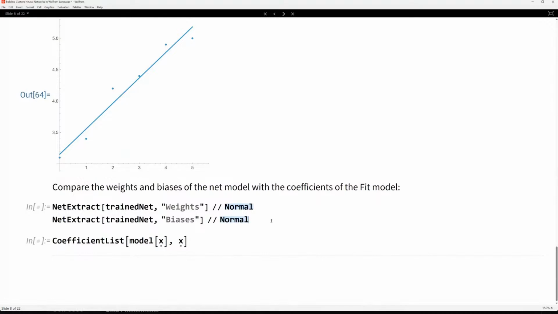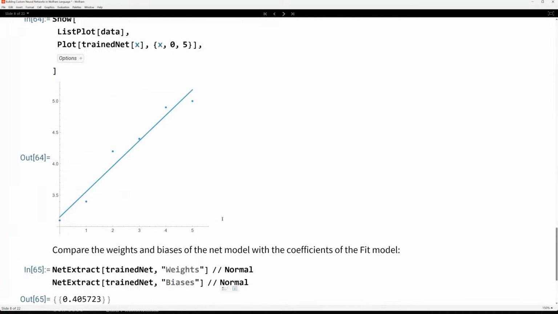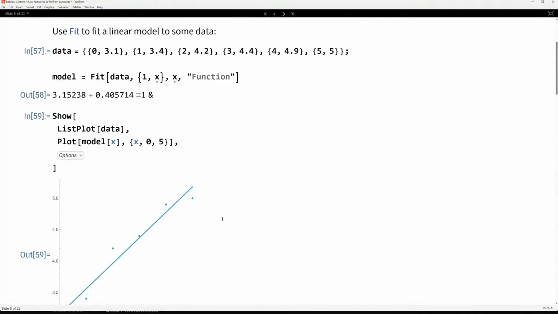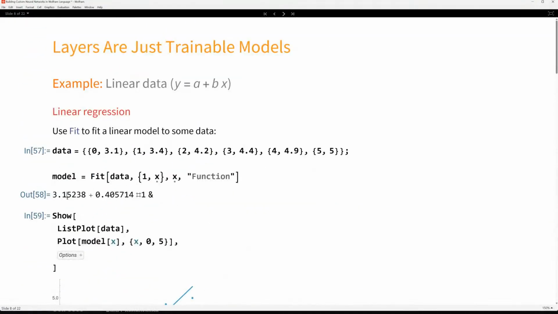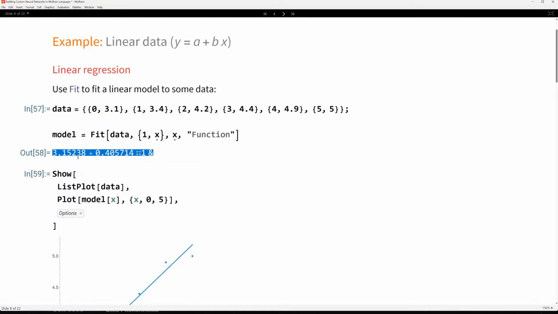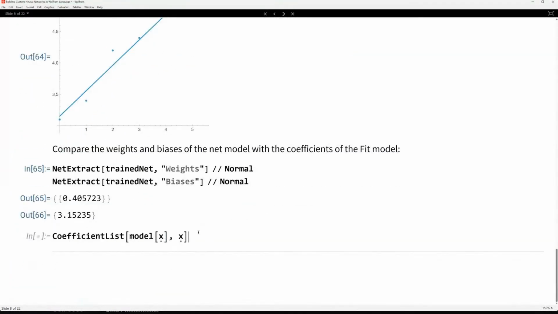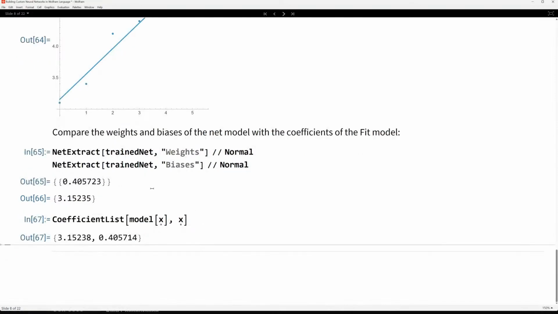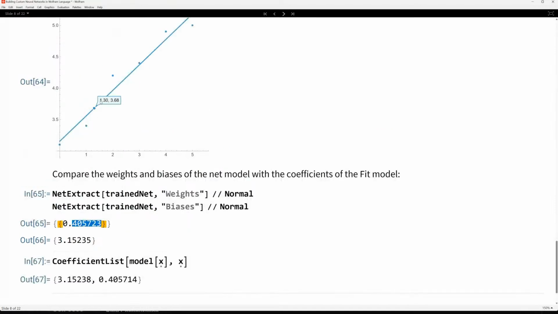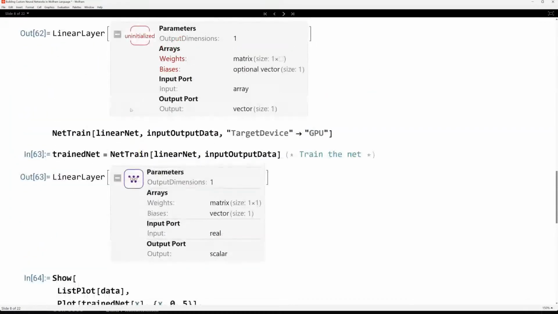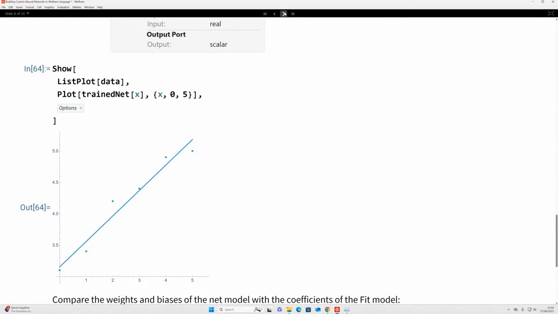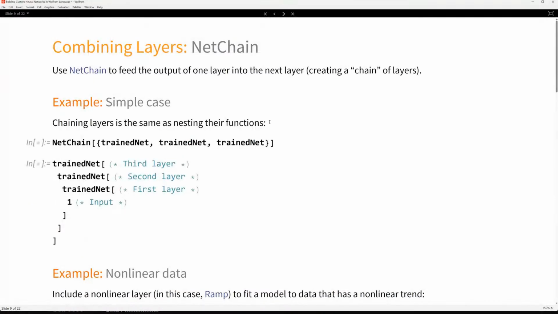What we can also do is show you that it's come to the same conclusion as the simple fit function. It's created a function in this sense, and we've managed to derive the same function, very, very similar. We've described the same function on the same data. So we've come to the same conclusion from using a trained neural network. Okay, cool.